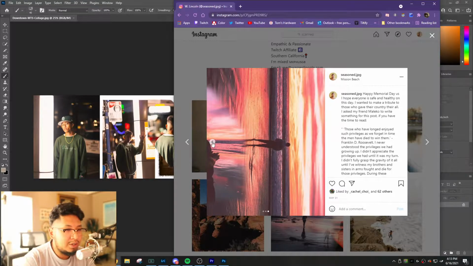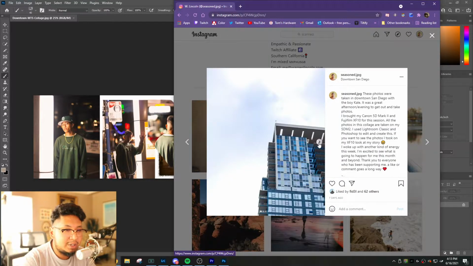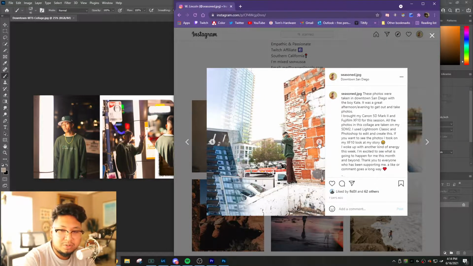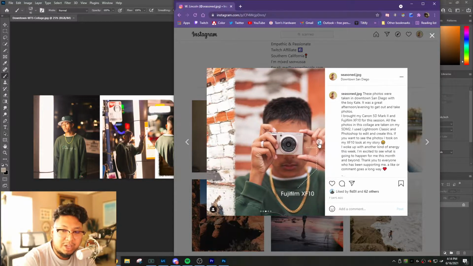You know, you can get a little crazy with it. This isn't a traditional way to see a photo. It adds to the story, and that's one thing that I really like about creating collages: you can make a story in a very unique way that you weren't able to on Instagram.